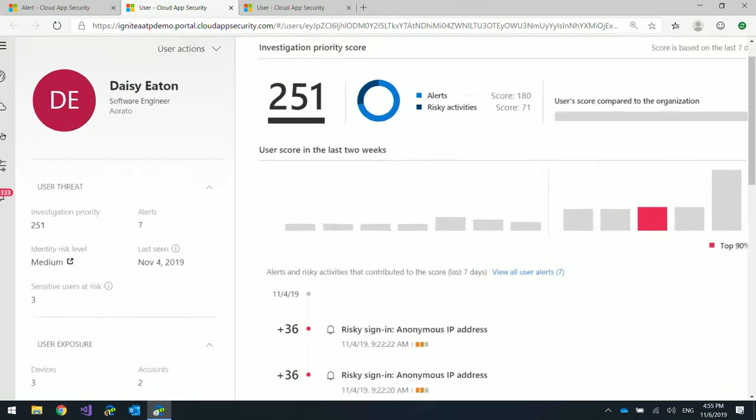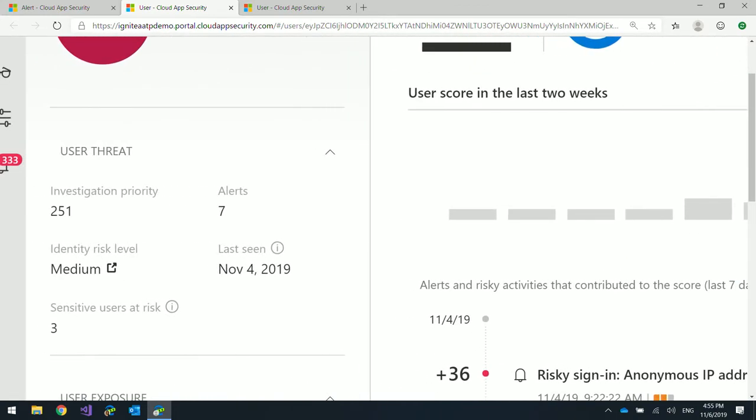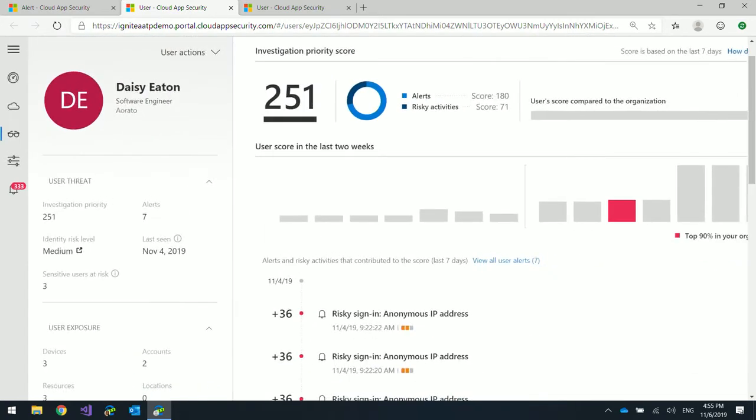We saw here that the identity risk level for Daisy is medium. What you would like to do is change the risk level of Daisy to high, so all the conditional access policies you configured in Azure AD Identity Protection will apply to Daisy. Again, we don't want you to go anywhere. You can easily do it from this portal.